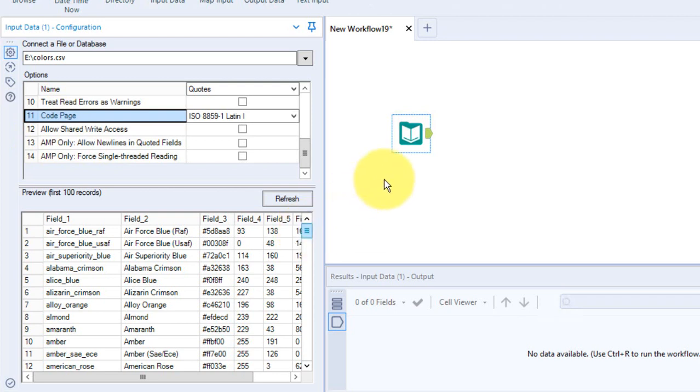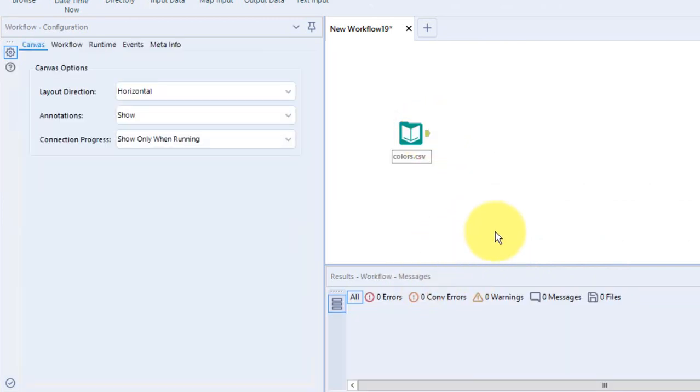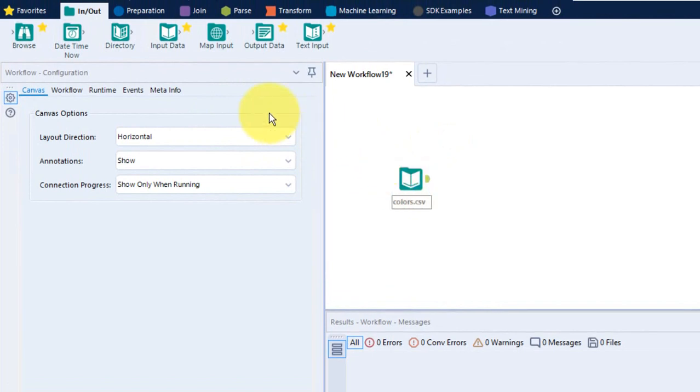So once it is here, and if you click on this one, nothing is going to show here. And if you click here, nothing is going to show here. It will just give the name of this color.csv. And after that, if you want to see the output of it, you have to browse the data.